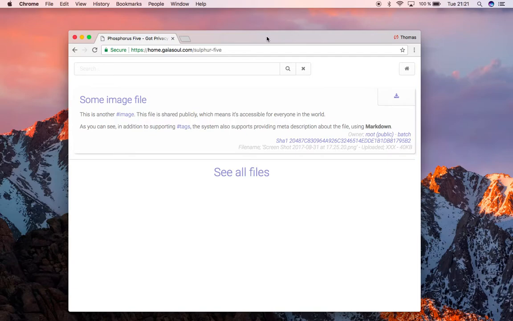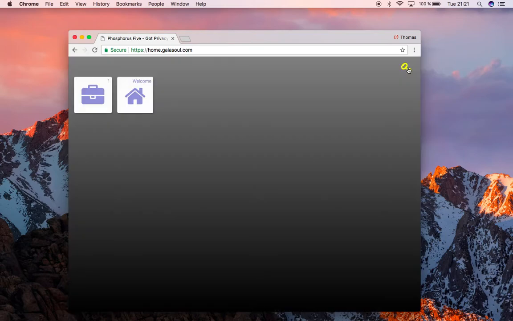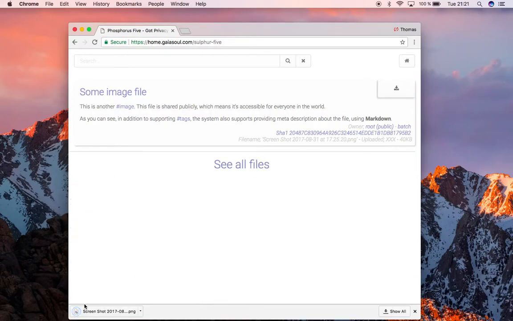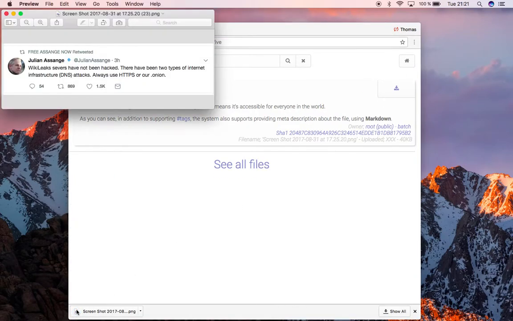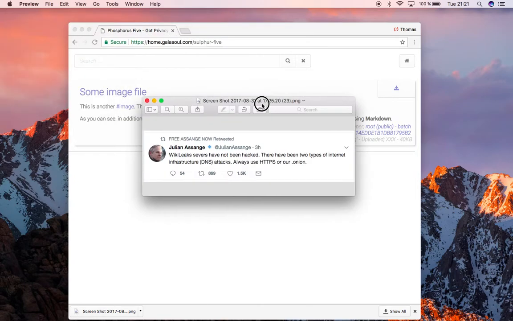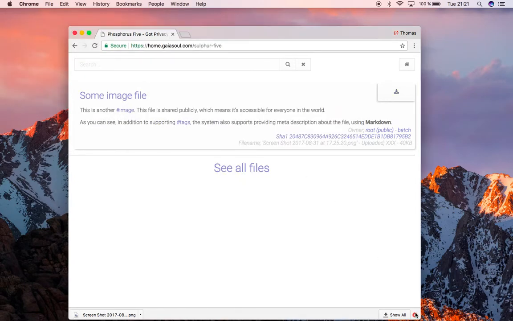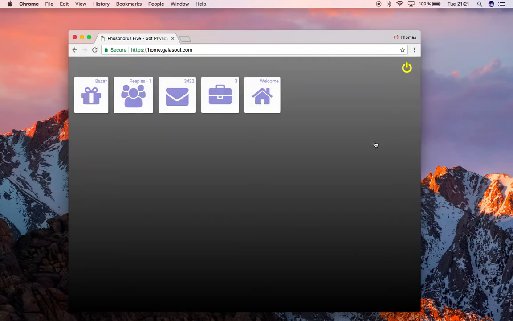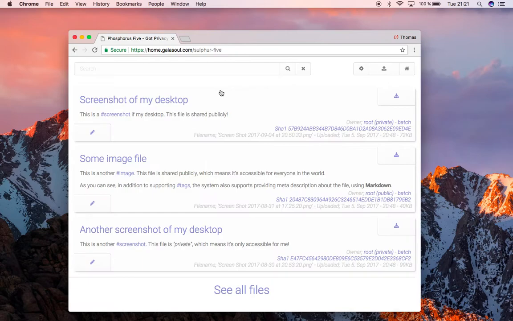Hi guys and gals, so here is Sulphur 5. As you can see, I'm not logged in now. I have only chosen to share one file publicly, and it's just a dummy screenshot by tweet by Julian Assange. So let's log in. Okay, and now I have three files.